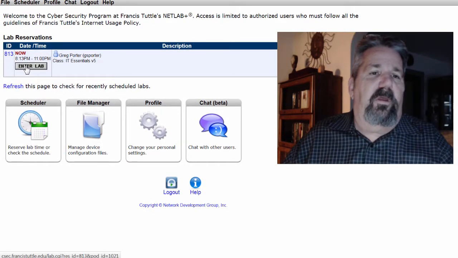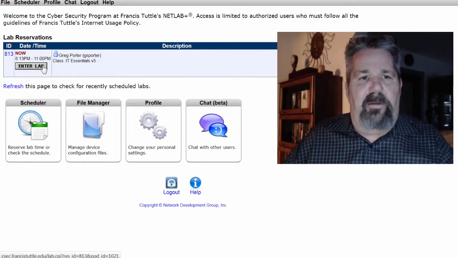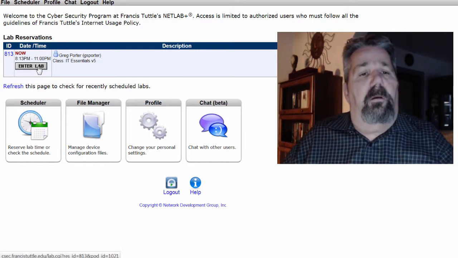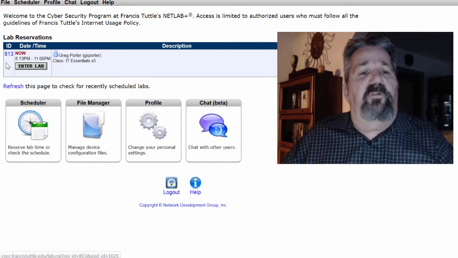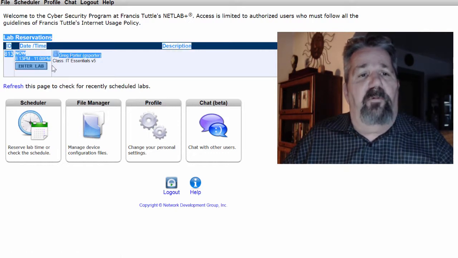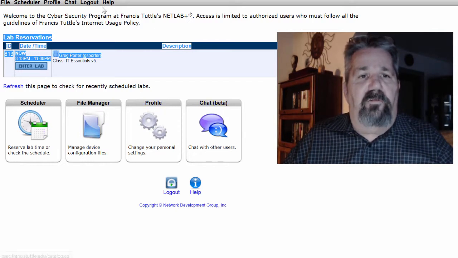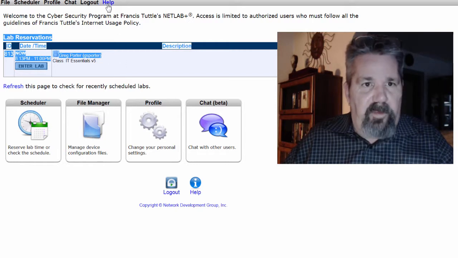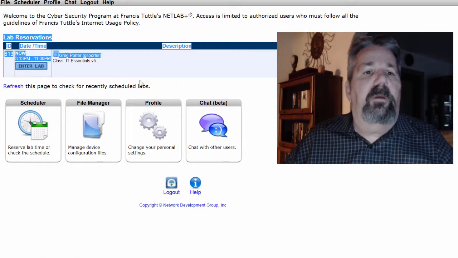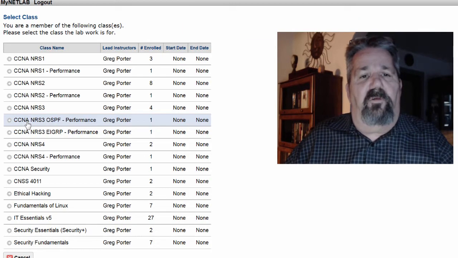This is a lab I set up originally, and it should be shutting down. Most of the time you're going to spend is going to be in this lab reservations or the scheduler. File manager, profile, and chat, you're really not going to use a lot. There is a help function. Let's actually look at the scheduler first.